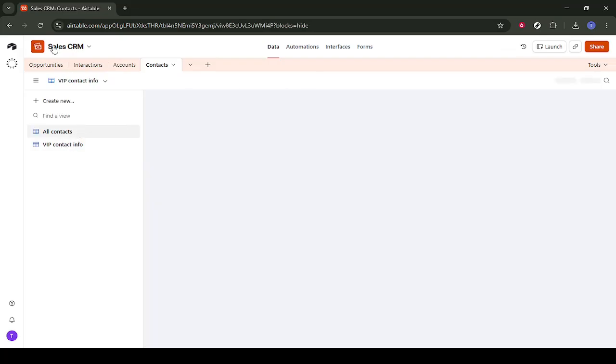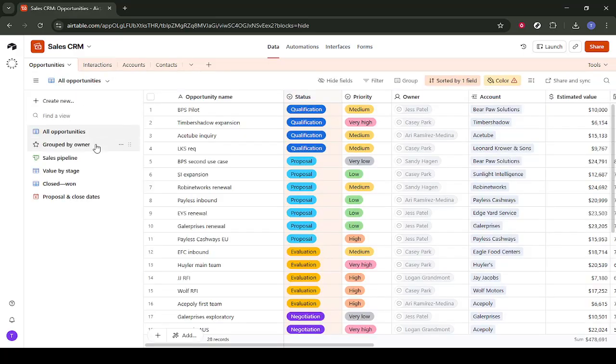This template gives you a solid starting point for an amazing Airtable CRM that you can continue to refine for your own workflow.